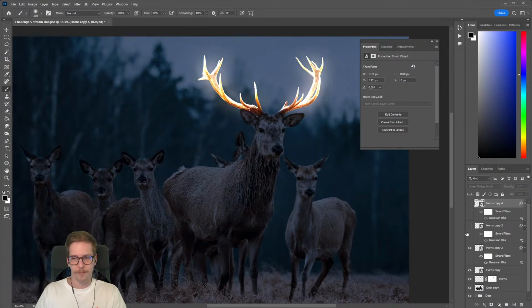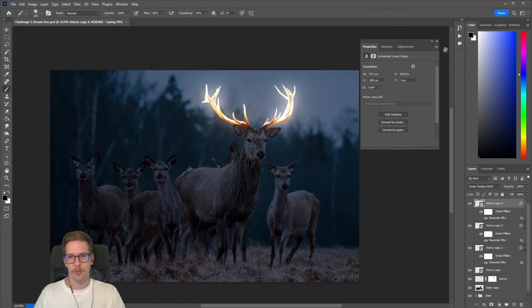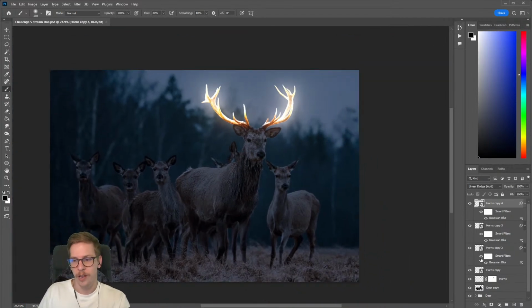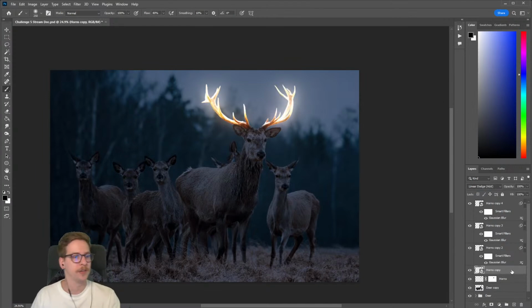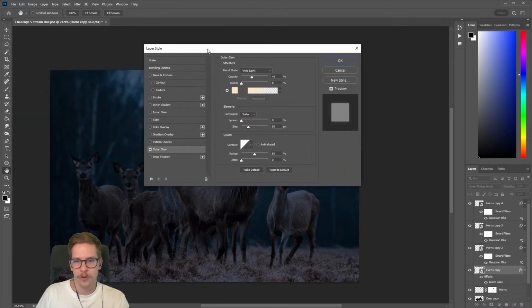They're all on linear dodge, so they kind of have this glow effect against the background. But that is the effect that we're left with here. Now I could try pushing this a little bit further. With our first copy, not the original horns layer, but the first copy, we could go into the layer styles. So we can double click that and go into outer glow.